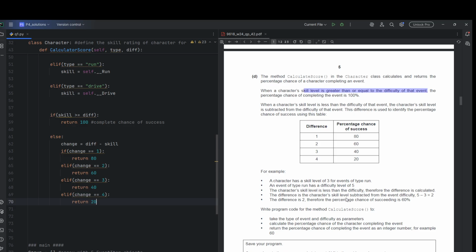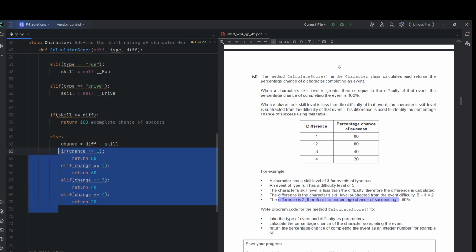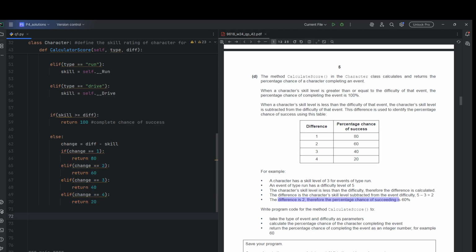Okay, otherwise what do we do? Return the chance of completion. So we still have to return a value in case none of these if conditions are true. Let's say the rating does not exist, maybe the person is not qualified for that event, so we can just return 0. Although we don't really need to do it in this case, it would still be a good idea for the sake of error detection.